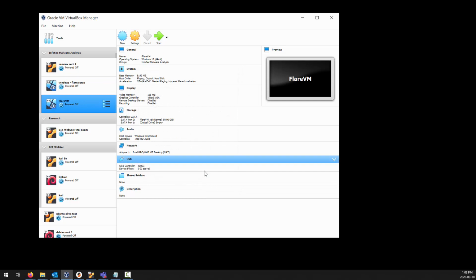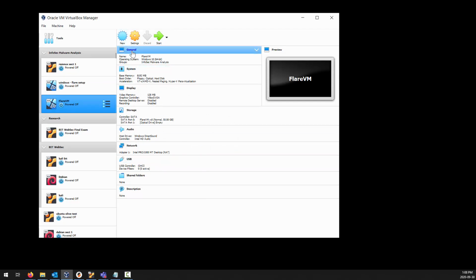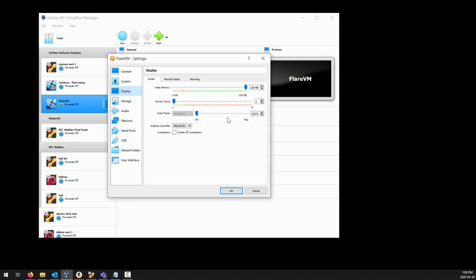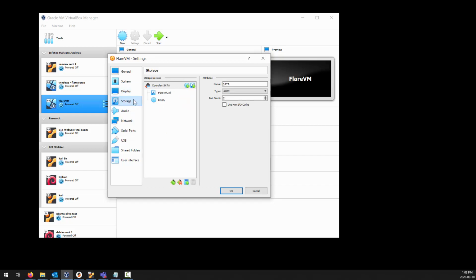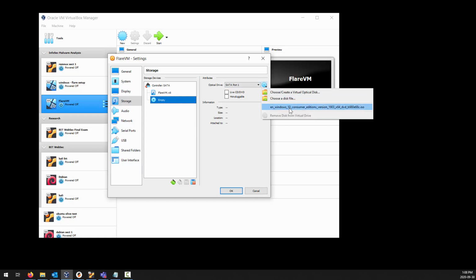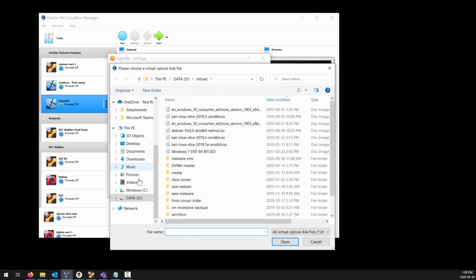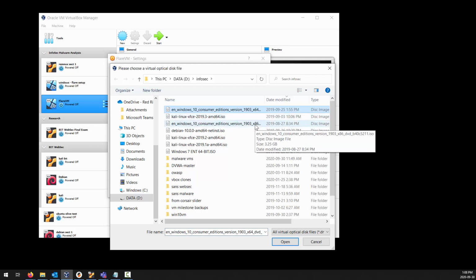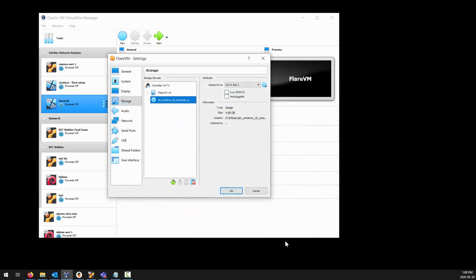As always, we want to go in and tweak the settings before we start. General is fine. System, if you can give it a second processor, give it a second processor. Because it's Windows, it's already upped the video memory to 128, so that should be fine. Storage, for the CD-ROM, you want to specify the DVD that you downloaded. You say choose a disk file, go to wherever your downloads are, and select that Windows 10 Consumer Edition 64-bit. I've also got 32-bit. Don't use that, use the 64-bit.